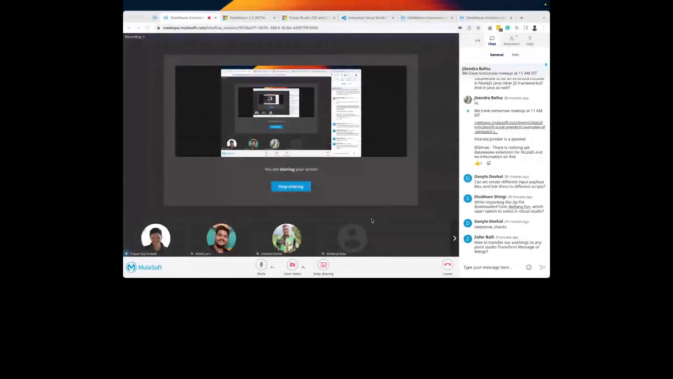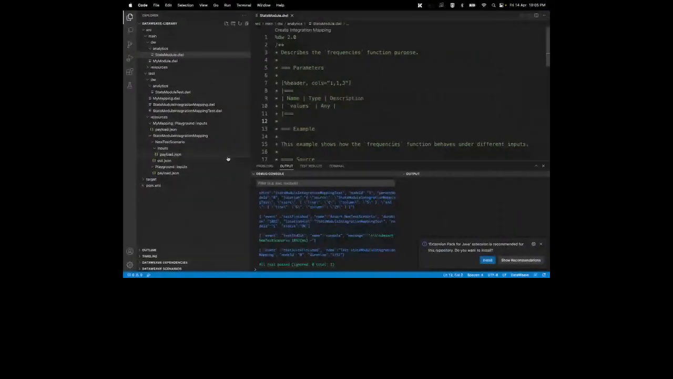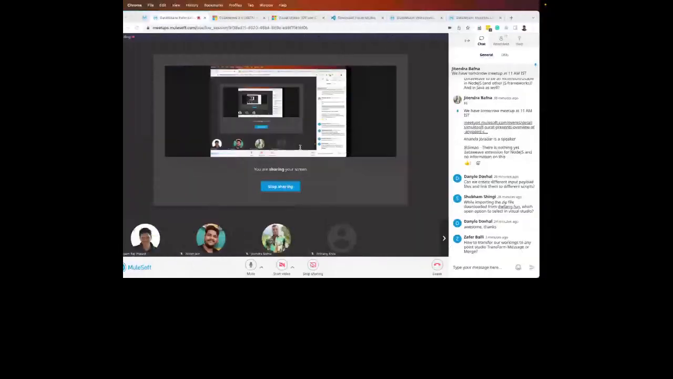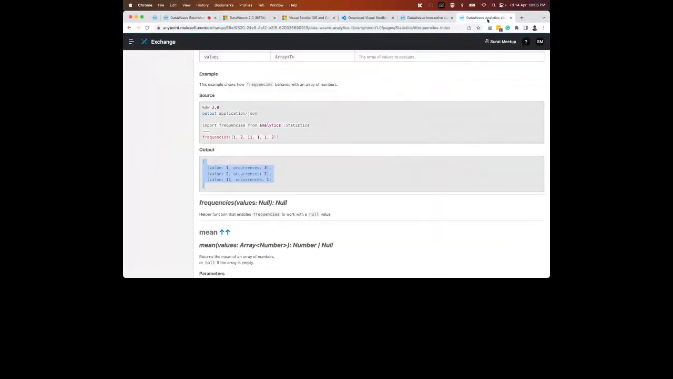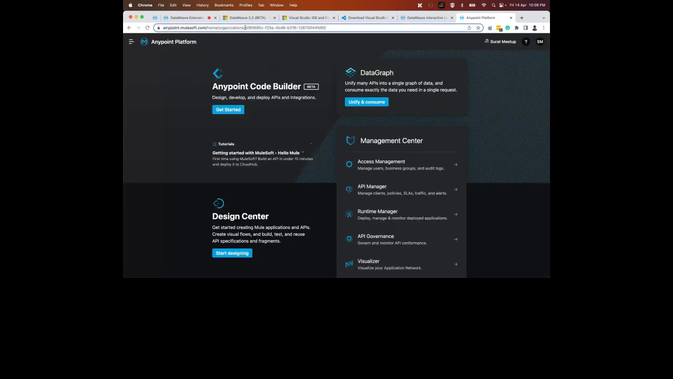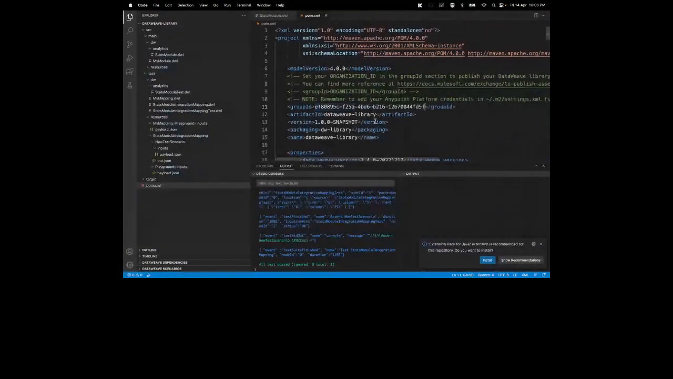Let's see how we can do the deployment part. You have to come to the pom.xml file. Here they have clearly mentioned to set your original organization ID in the group ID section. So here you can see we have to change that organization ID. We have to get the organization ID from here. Here you can see, this is the organization ID.